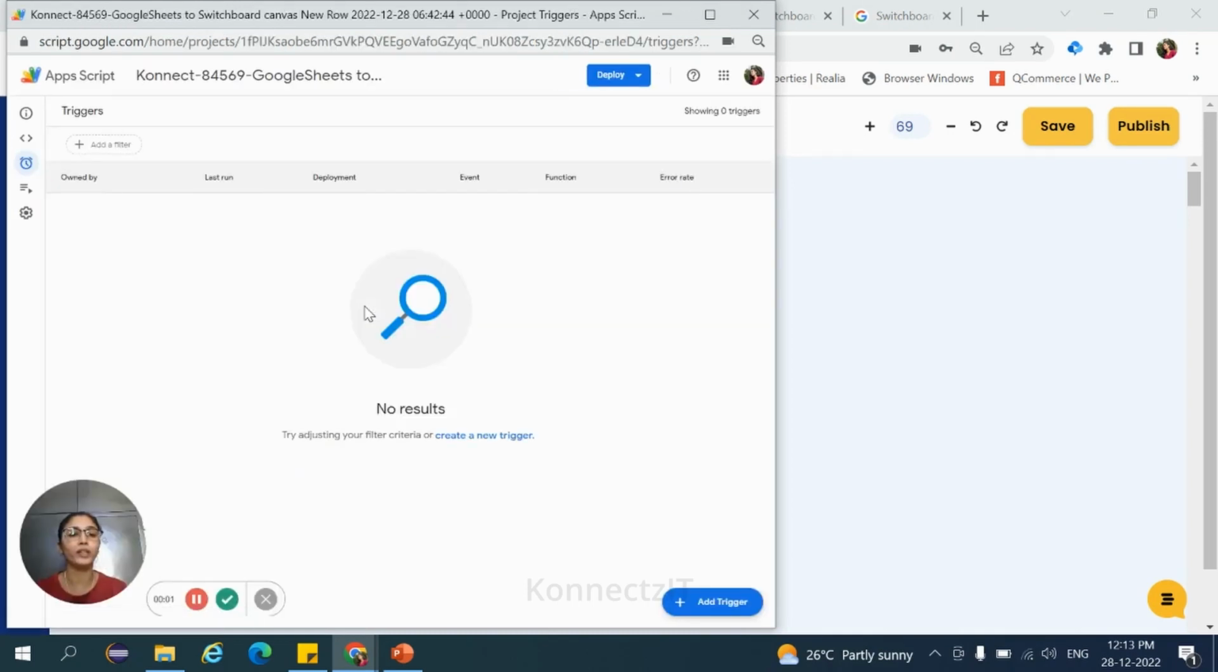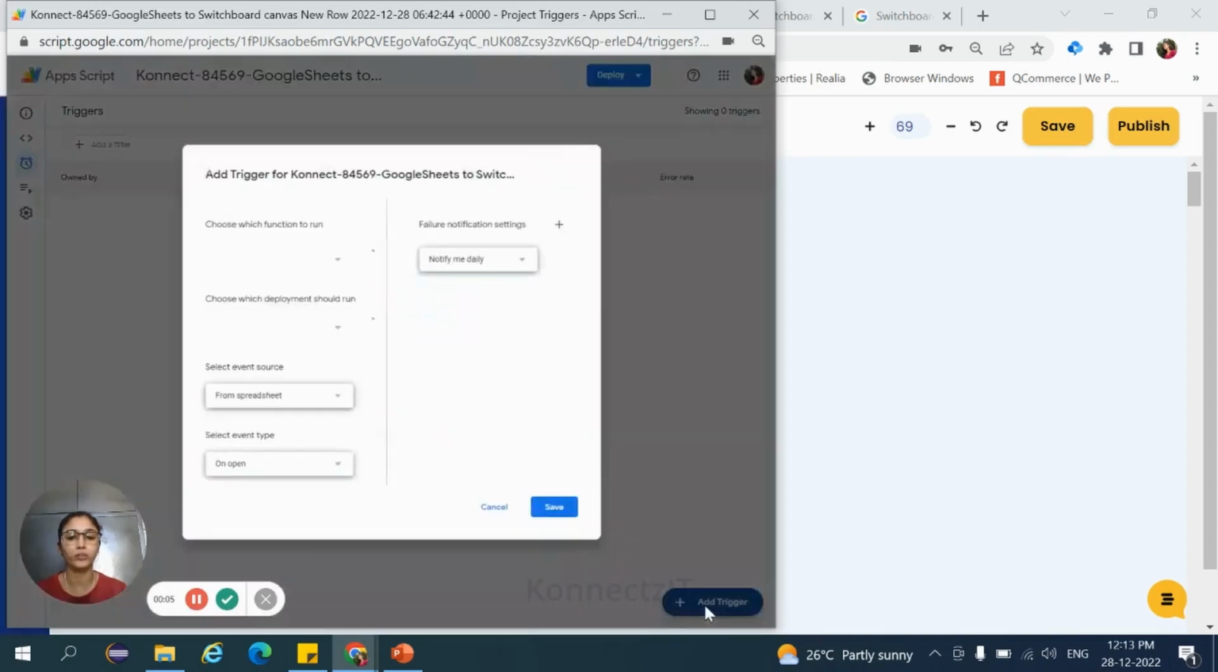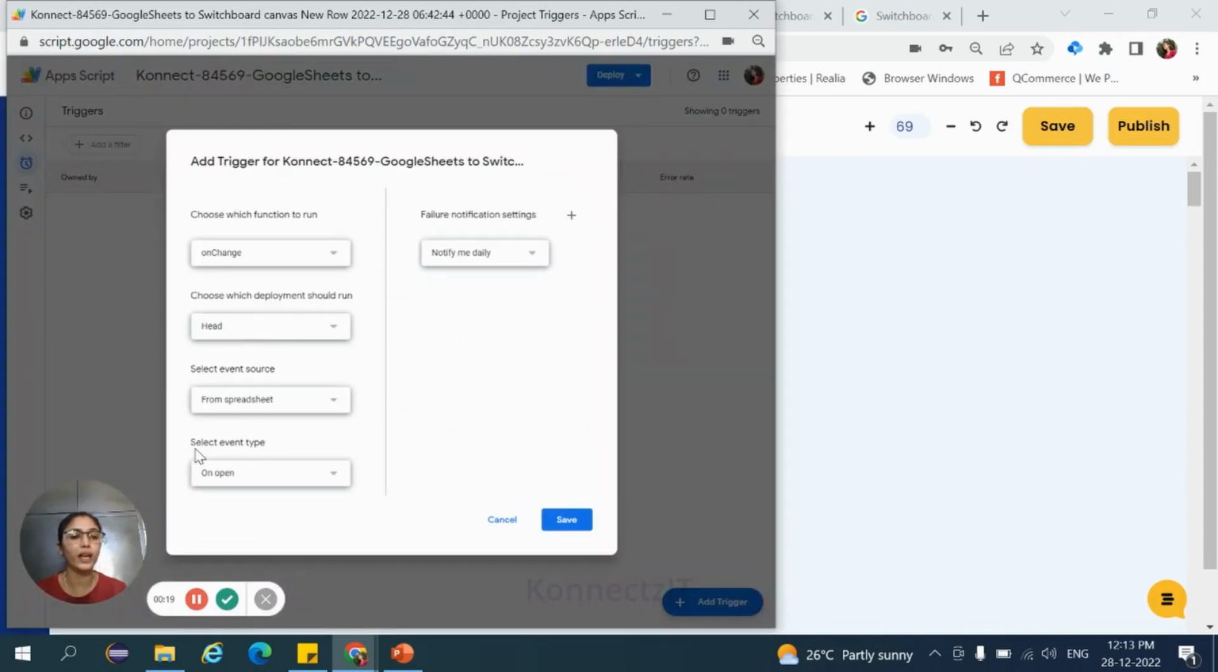So it is the important step. So we need to add a trigger. Hit on add trigger. For select event type, we need to change from on open to on change. And for failure notification settings, we need to change from notify me daily to notify me immediately. Then hit on save.